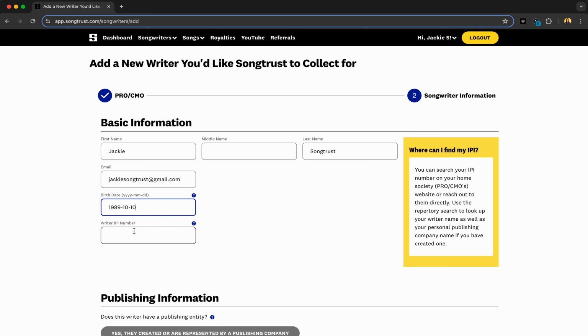Your IPI number, or your Interested Party Information number, is assigned to you by your PRO or CMO. It can be found in an email from them when you first affiliated, or in your society's repertory search. If you're unsure or can't find the original email, you can also use our Collection Society database link below, where you can locate your society's website and find your IPI. If you're having trouble adding a songwriter, you can also find a link below for our top troubleshooting tips.